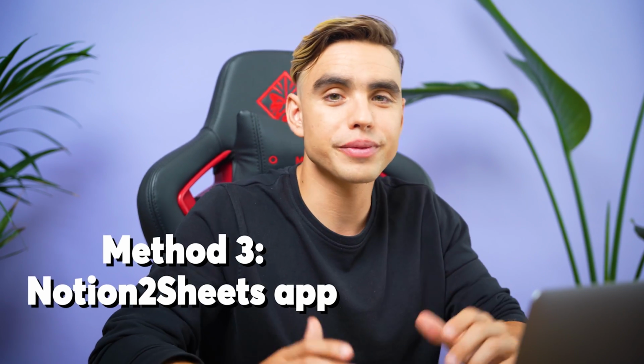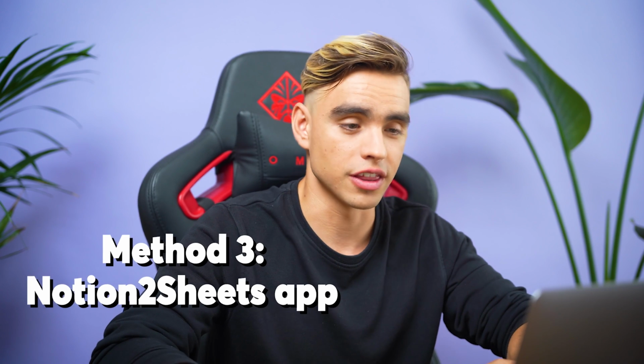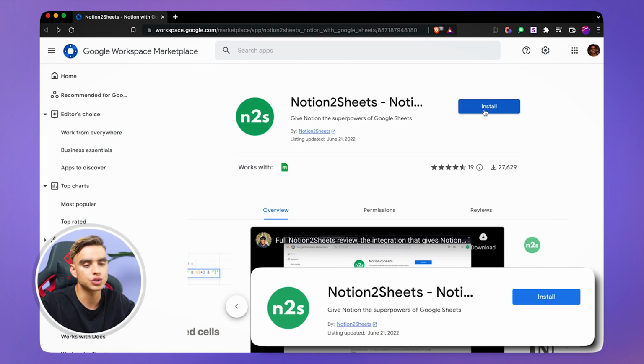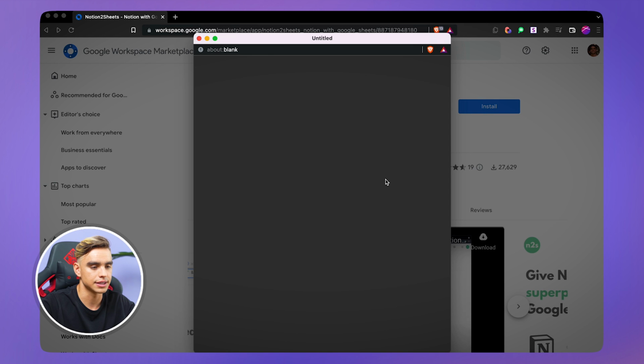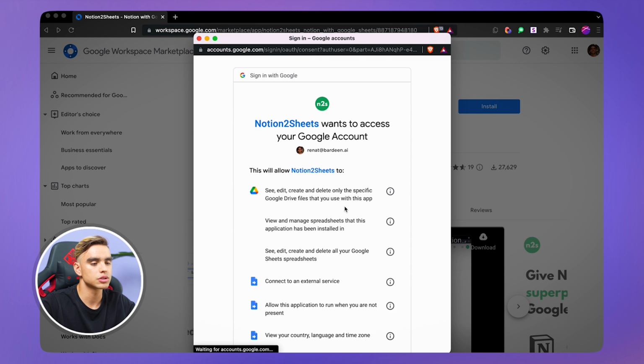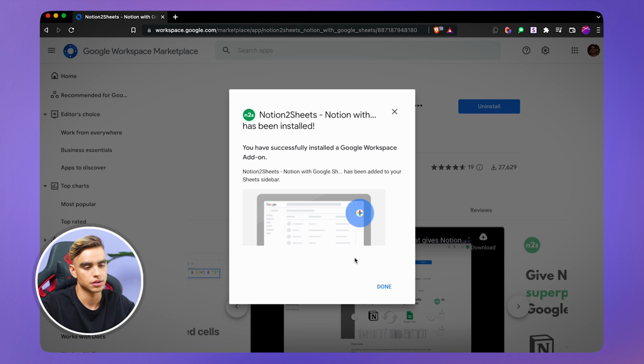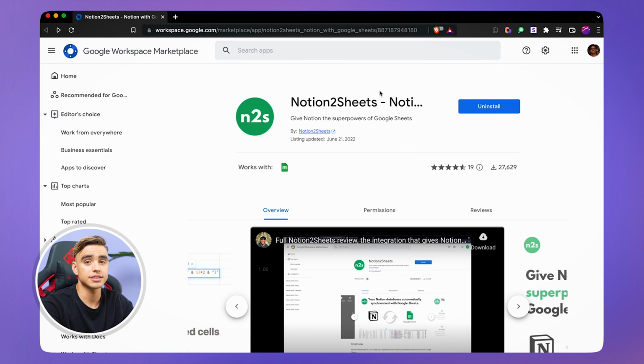And finally, the third method is a Google Sheets add-on. It's called Notion to Sheets. You can find it in the description below. And we're going to install this add-on. Hit continue. Choose the account. Give all the permissions. And just like this, the app was added.